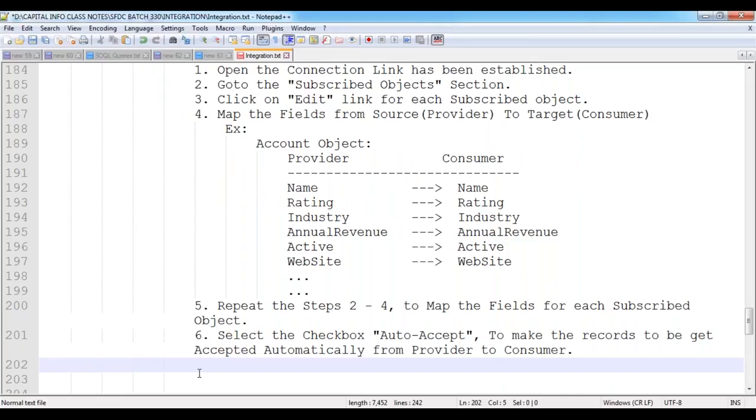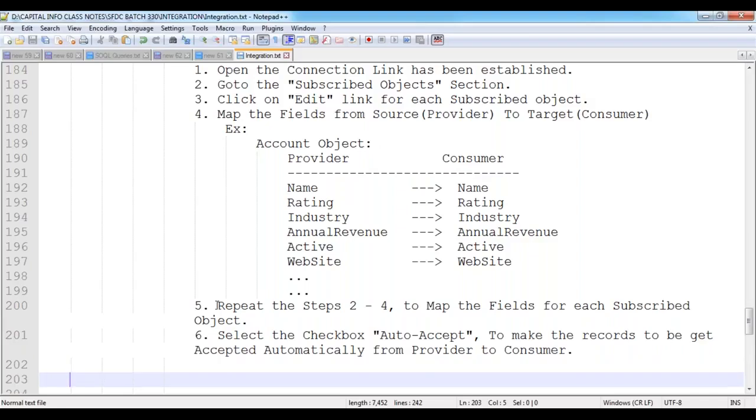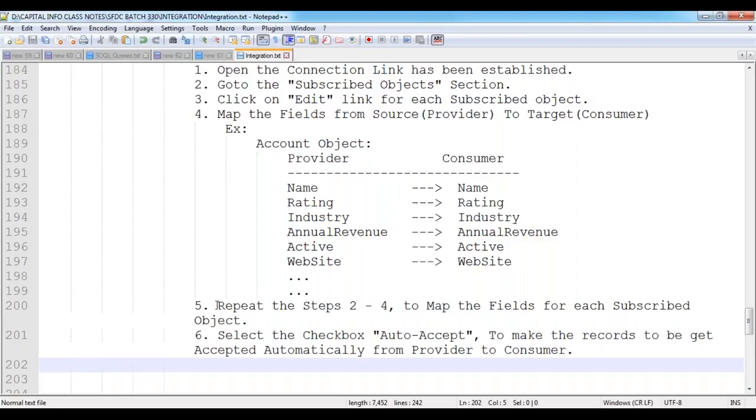A small note: with respect to the fields, for both provider and consumer, we have to maintain the same data type and same size. The field name need not be the same, just the data type and the length of the field should be the same. How can we know the data type for a field? In the initial analysis itself we have to identify what fields they are exposing, what type of fields, and what is the length of those fields.